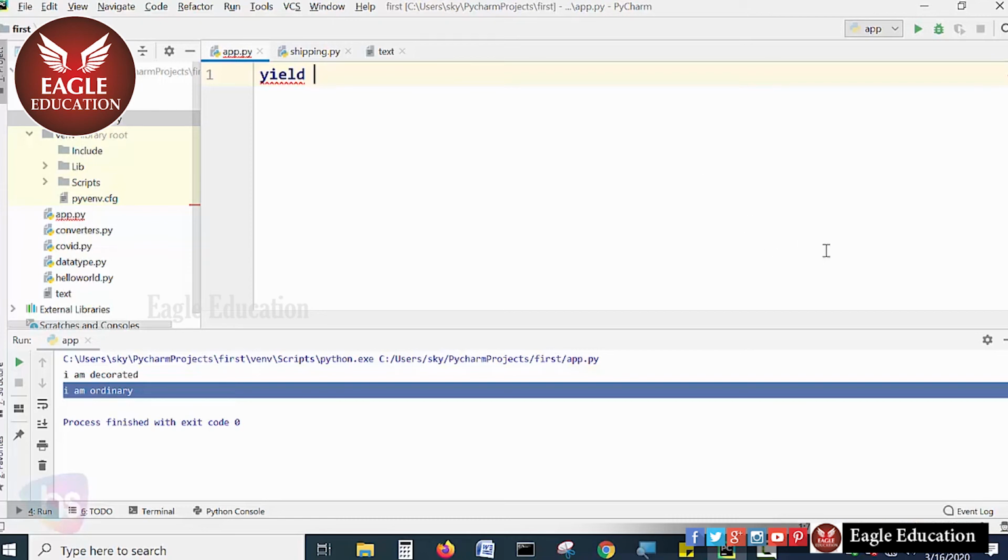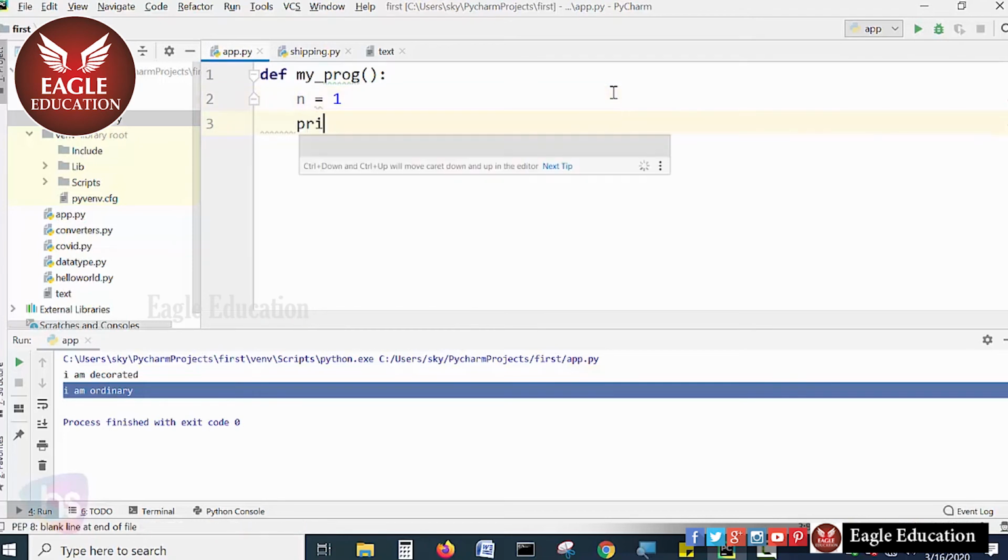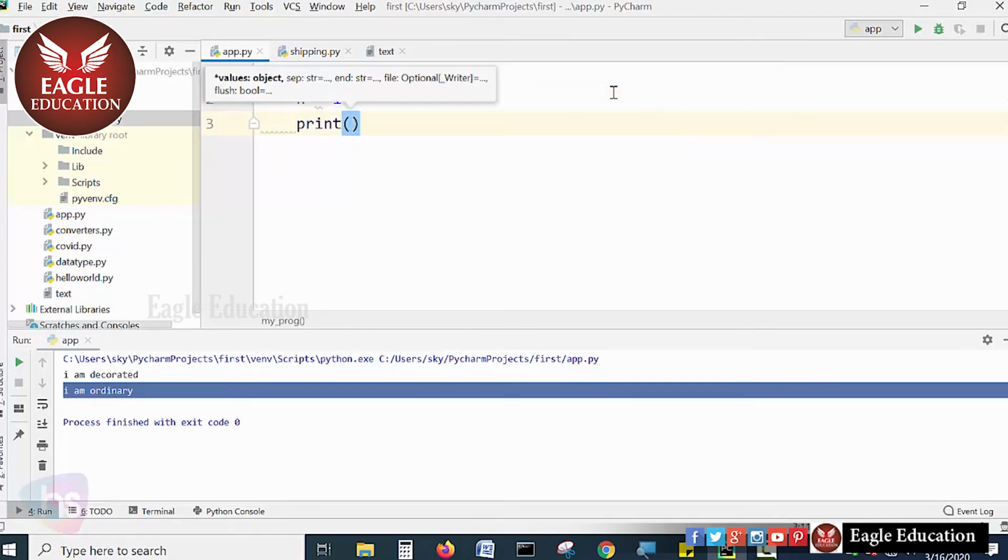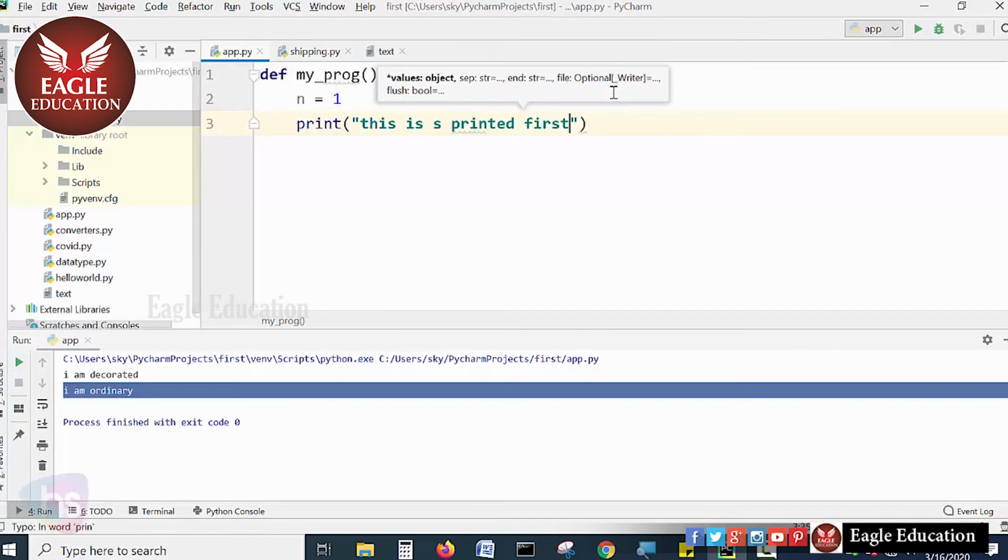We will see a generator function here by declaring a simple program. Now, the declaration of a function in my program. For n, I'm taking the value 1, and I'm taking a print statement here. This is printed first. Simple.